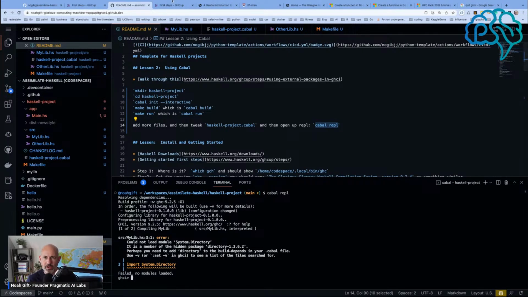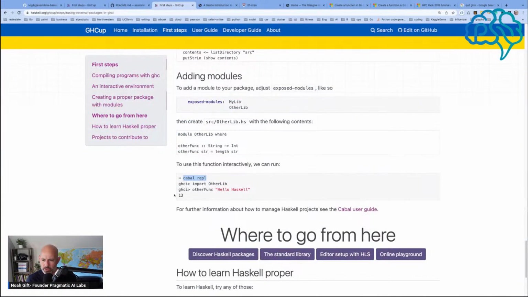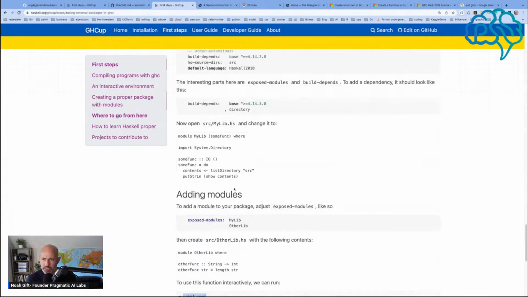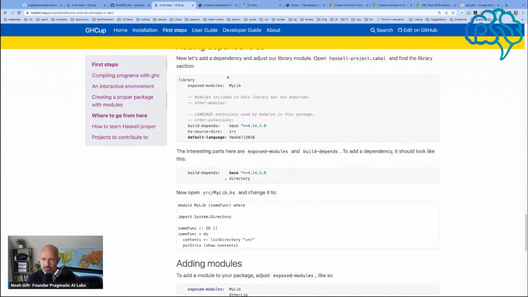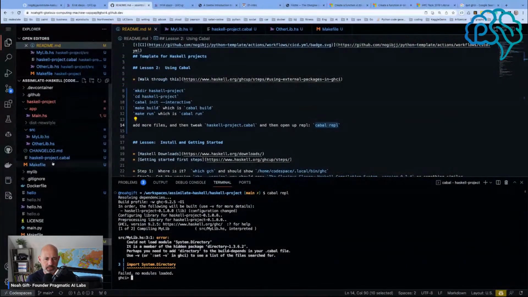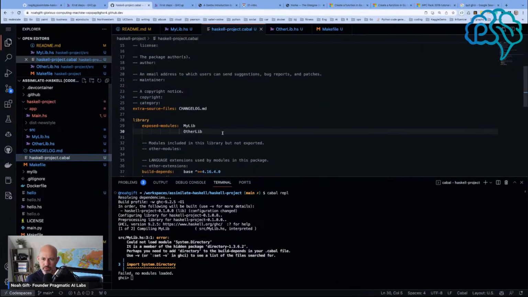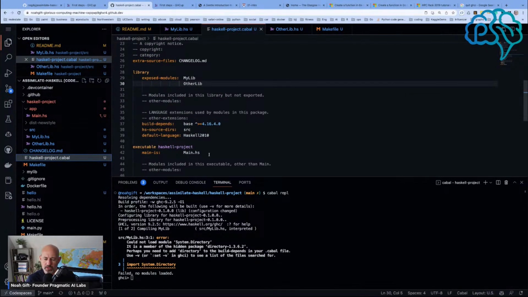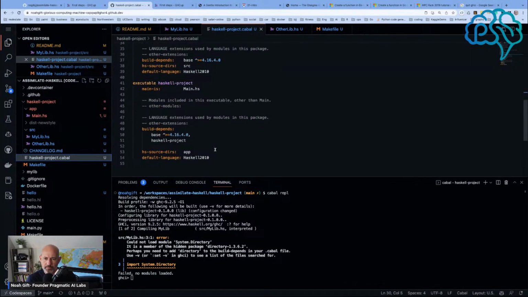So we have an error here. I think I need to tweak this a little bit. Let's see here. What do we have different? We got this source directory, base builds. Could not load module system directory. It's a member of a hidden package. Yeah, I don't know what that means actually.